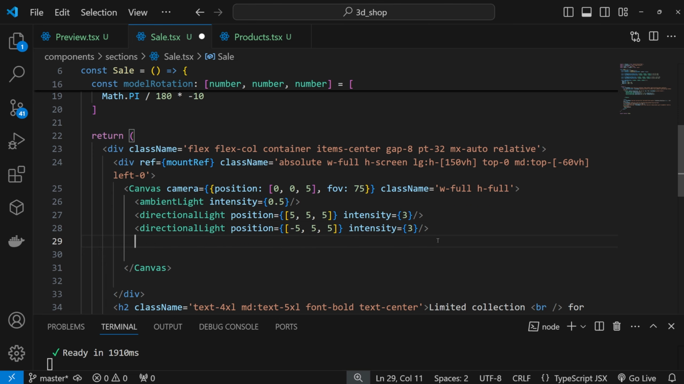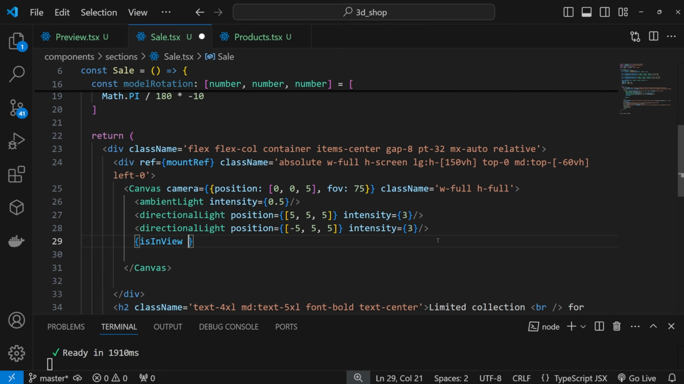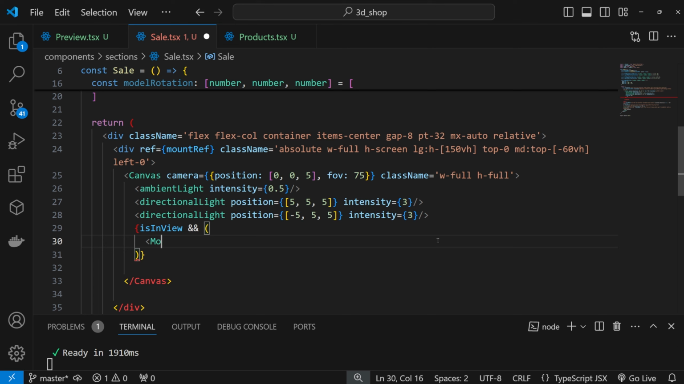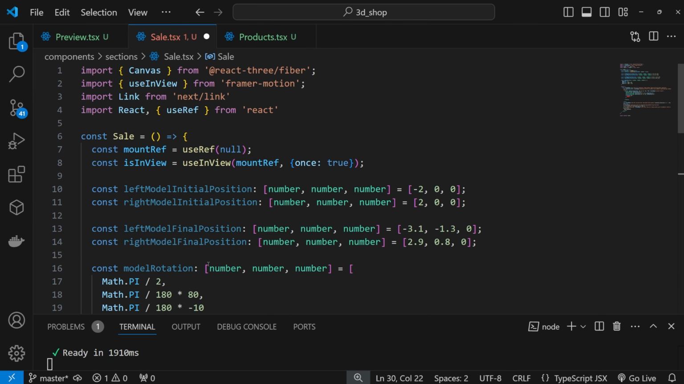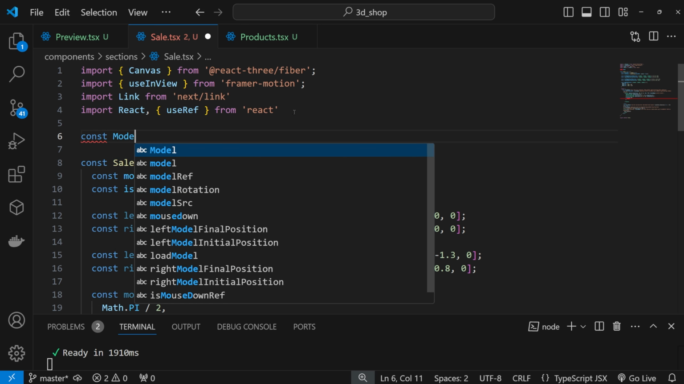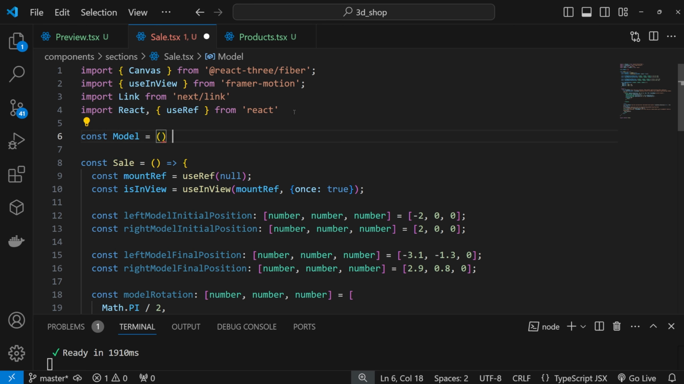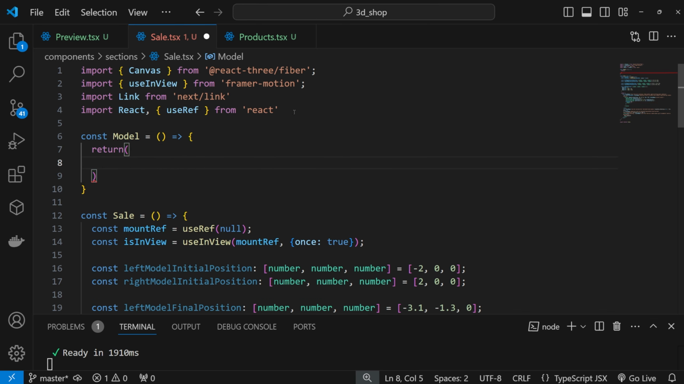Then we need to check whether we are in view. So open the curly braces and let's write isInView, like this. And if it is, then we need to render our model. So let's render Model. And now we need to go and create a separate component called Model for this. So let's go to the top and create a const called Model, and it will be equal to brackets, and then it will return something. Let's set it to just an empty tag for now.